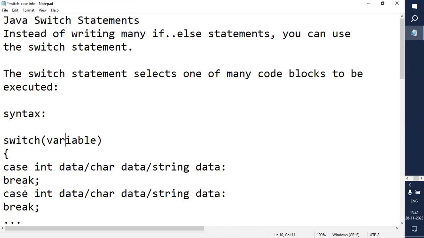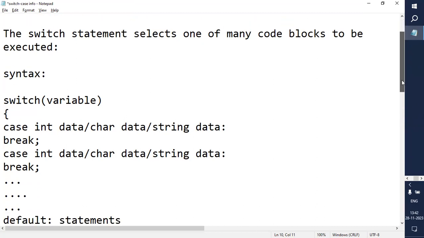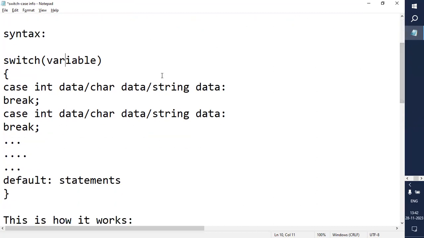So all cases are the same here. However many cases we write, all cases follow the same rule. If the variable is an integer, every case will have integer data. If the variable is a character, every case will have a character. If the variable is a string, every case will have a string.